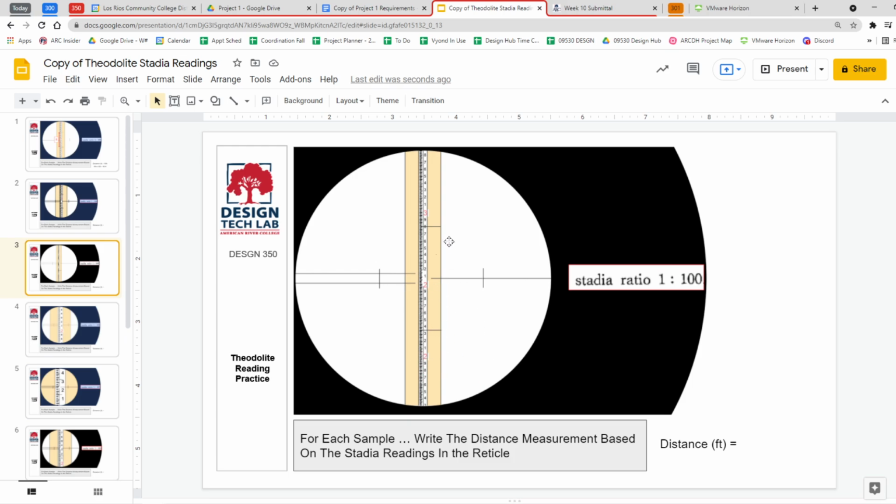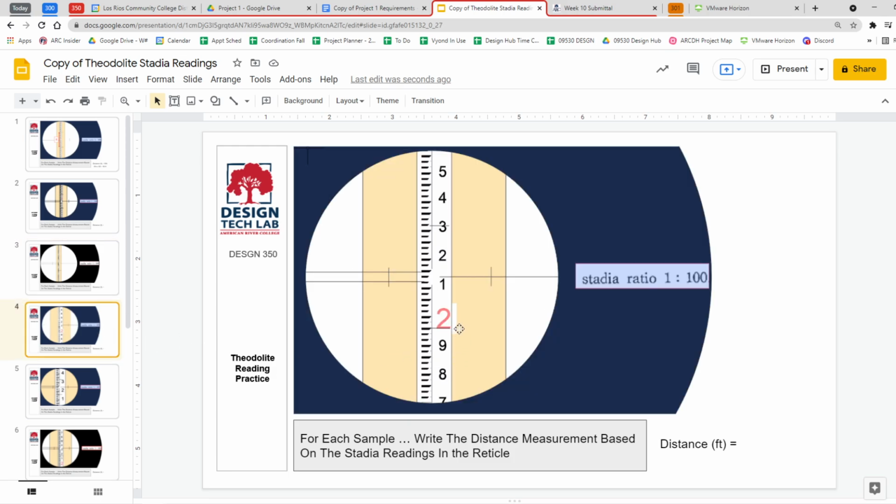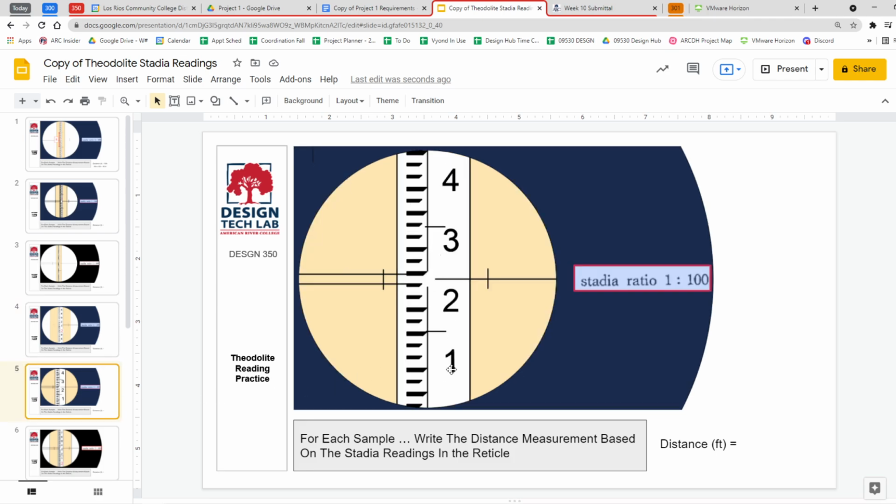Here's a bigger distance times 100. Here's another distance times 100. So that's how you use this. And look, you don't need to know what the actual elevation is. You can just count, right?